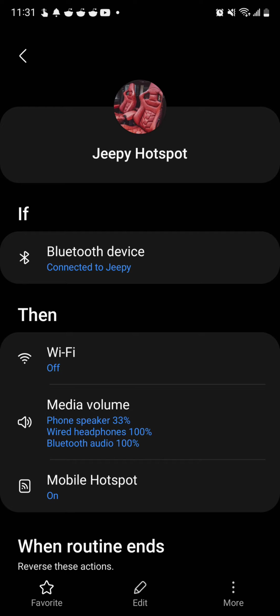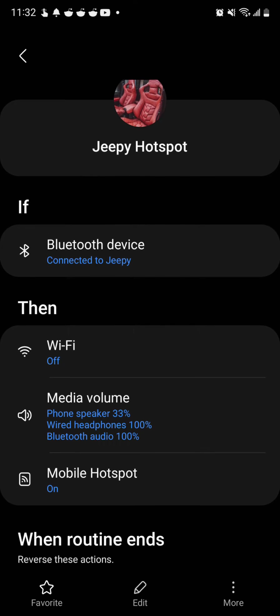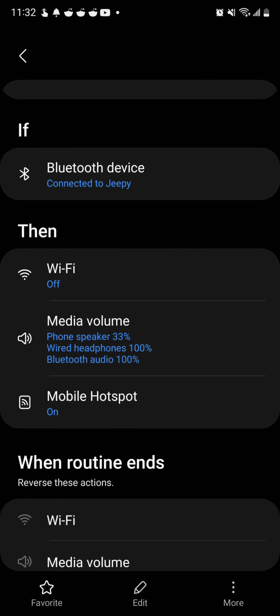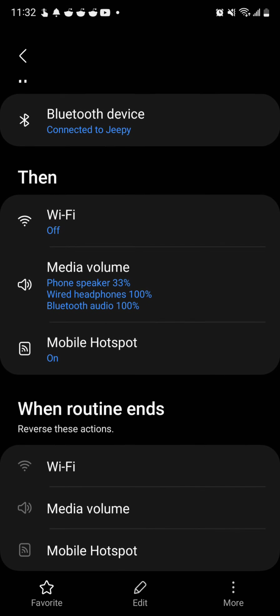So if the Jeep is connected to Bluetooth, which my Bluetooth on my phone is always on because I'm listening, you know, to my headset or stuff like that at work. Plus I've got my smartwatch. So my Bluetooth is always on my phone, which is great. It makes things automated. So when it does connect to the Jeep, it turns off Wi-Fi. It changes my media volume, and then it turns on the mobile hotspot here.